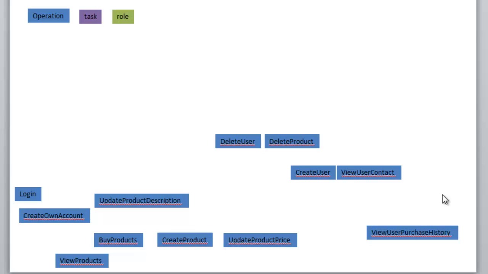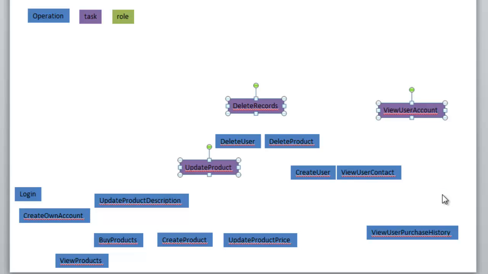The next thing we have are, can we group some of these into tasks? Well, delete user and delete product, we could say that's just delete records out of the database. Update product, well, we could say that's either updating the product description or updating the product price. And then view user account, well, that can be view user contact information or view user purchase history. So now we've created some tasks that group some of these operations together.